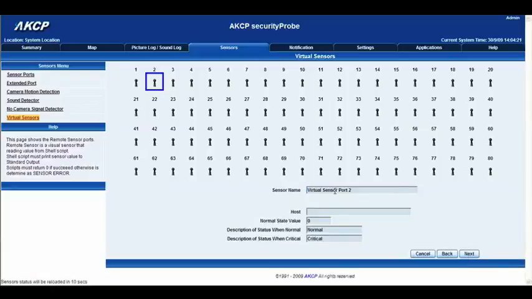Okay, so the first thing that we've got here now is the sensor name, and what we're going to do is we're going to be pinging one of our sensor probe 2 units. So I'll change the sensor name to ping of SP2. The host box below is the IP address of that unit. In this instance that's 10.1.5.11.